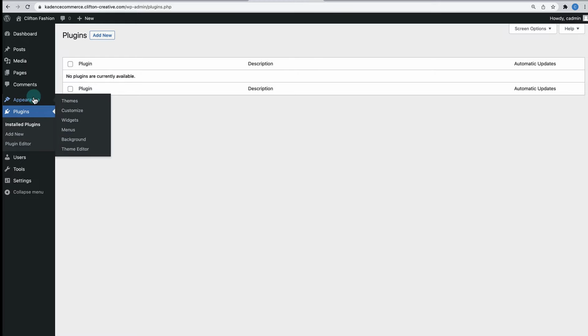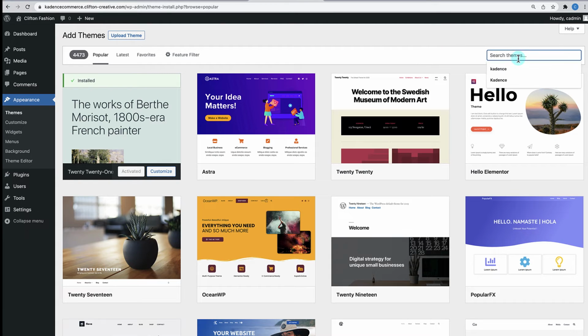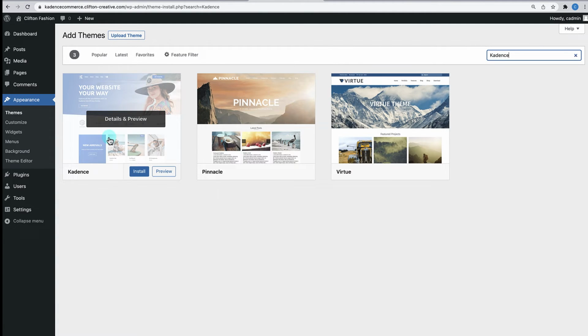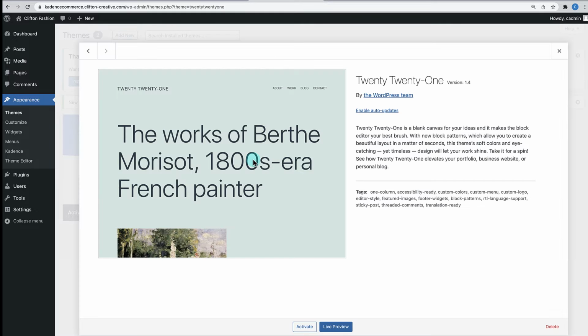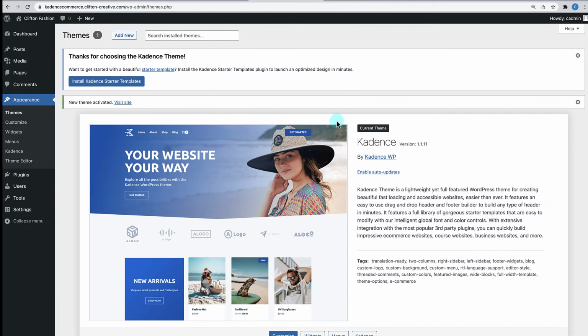So I'm going to go to Appearance, go to Themes, and we're going to click on Add New. Then you can do a search for Kadence. All right, it should come up right away. There's a Kadence theme right here. I'm going to click on Install, and I'm going to click on Activate. And now this is activated. I no longer need this default theme, so I'm going to go ahead and delete that so that I have a clean install here of Kadence.